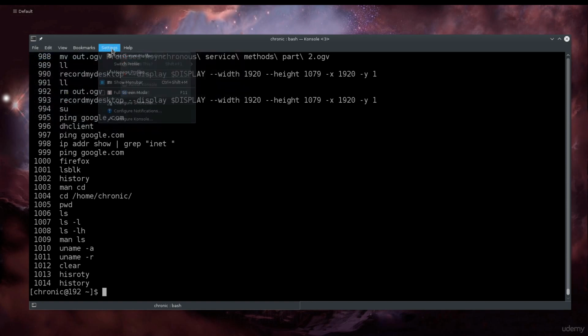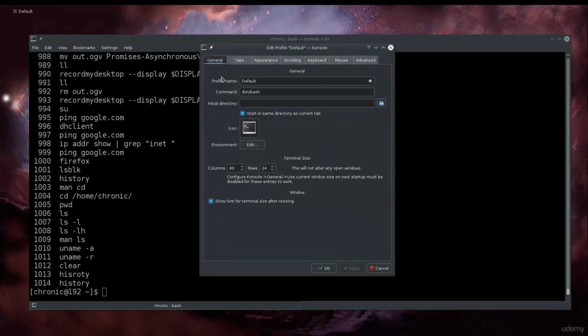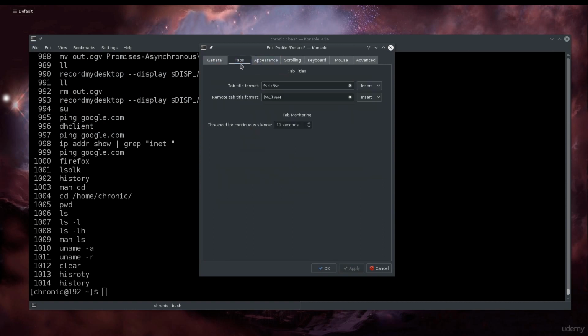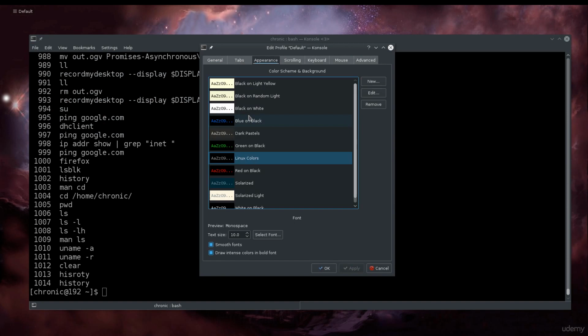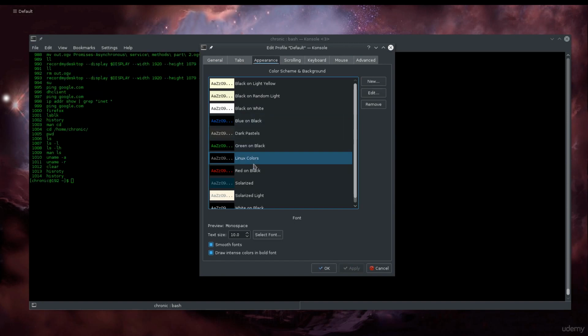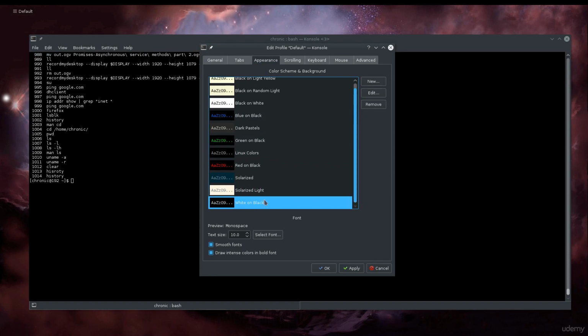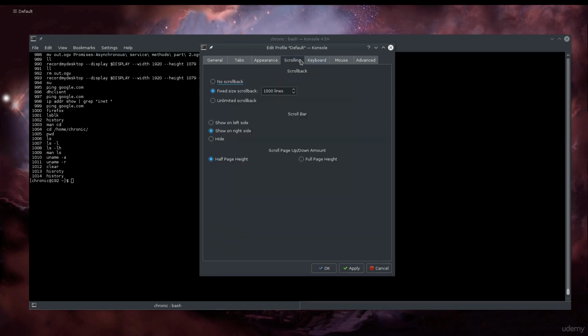You just go File, Settings, Edit Current Profile. And this is also where you can configure your terminal, how you wish it to look like. So if you go into Appearance, you can set these colors. I prefer to use this one as it is light on my eyes, or this one. Generally, I pick one of the two, it doesn't really matter for me, because I spend a lot of time in front of the computer. I always choose the colors that suit my eyes the best.